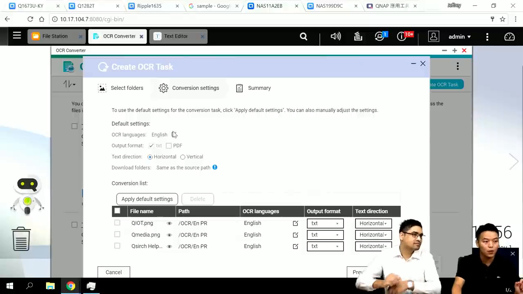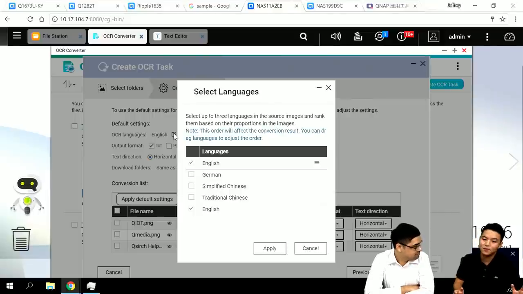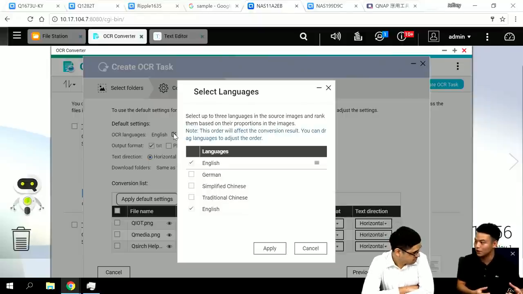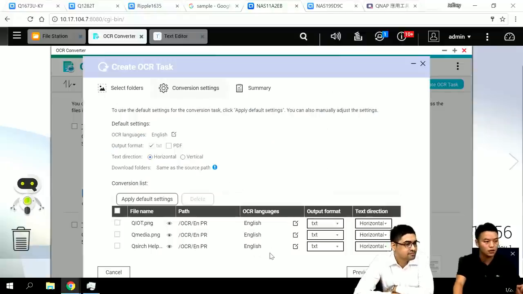For now, we are supporting four languages, including German, simplified Chinese, traditional Chinese, and of course English. And again, if you are heavy users and you are eager for some other languages to be available in the future, let us know. There will, of course, be more to come, but we need to hear your voice. For now, because the contents are all English, we just pick English here, apply.